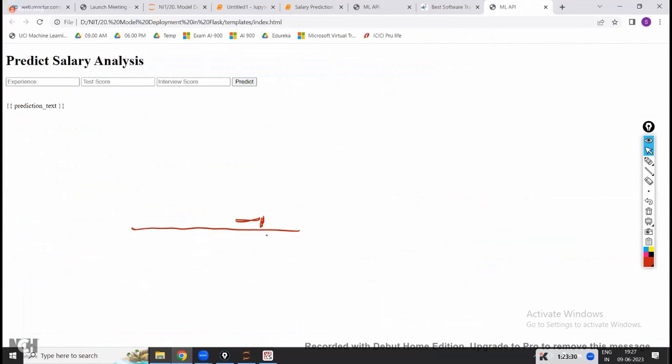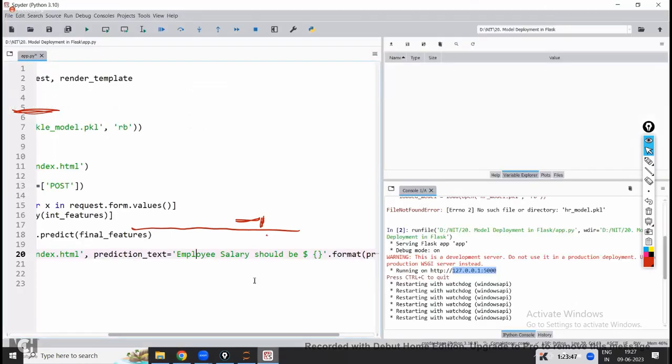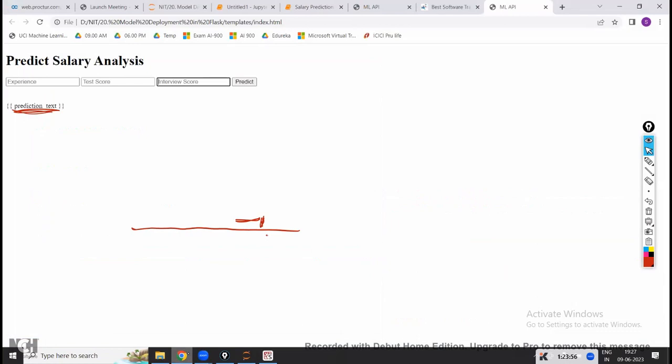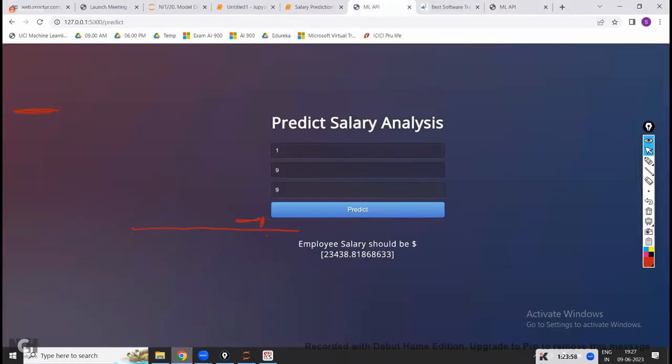This is the template. In the template, I have input values. The user has to enter the 3 input values. And the moment they click on the predict button, here in the prediction underscore text, something was given. Can you see? This value should be filled with "employee salary should be in terms of dollars". It should be filled like this. So that is the reason you're going to get here "employee salary should be dollars" like this.